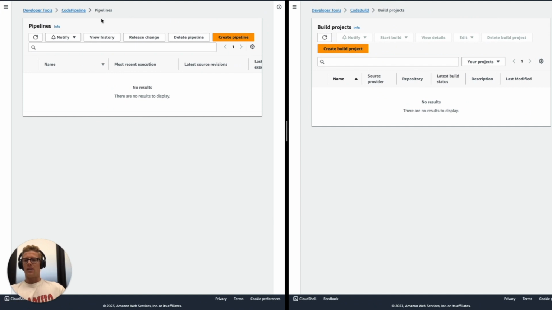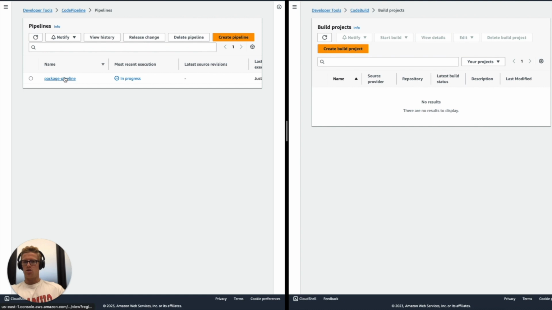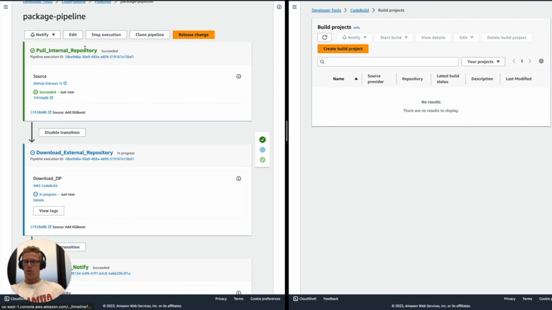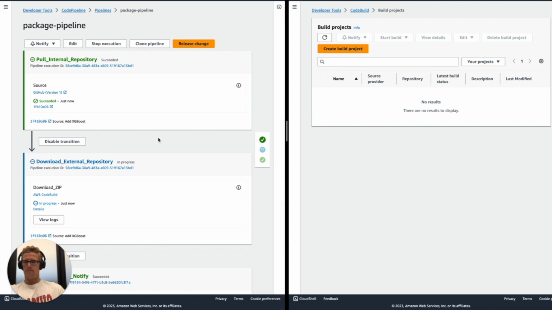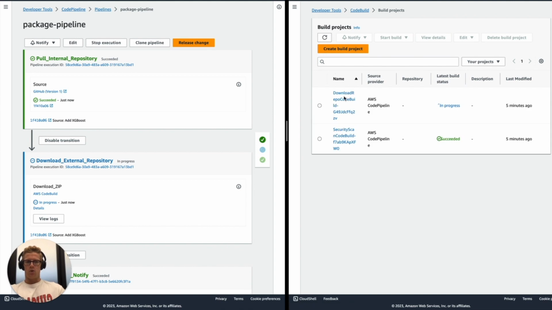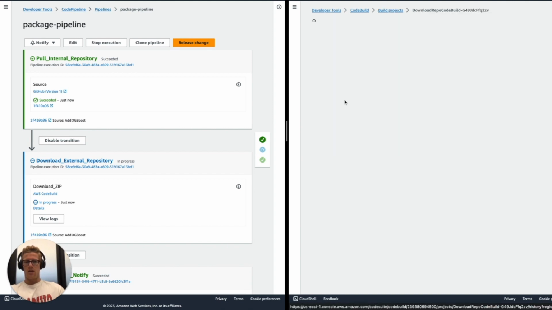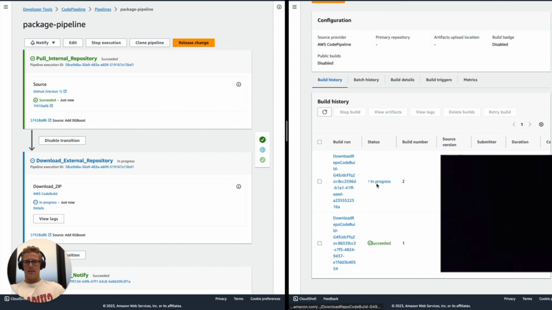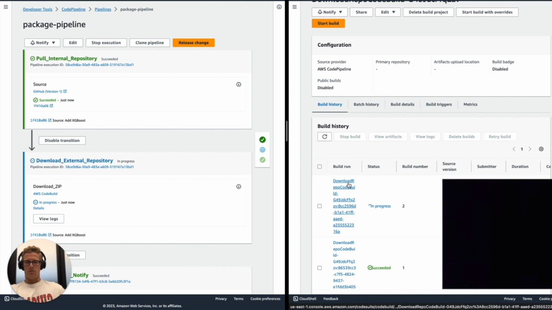Moving over to the AWS CodePipeline console, let me refresh for the CodePipeline that was just deployed using our automation script. And you can see that we have that source action for the GitHub webhook that's enabled that triggers the CodePipeline execution. Next, you see our download external repository build stage is in action, which you can see corresponds to the download repository build project on the right here. So we can see that this build project is currently in process.